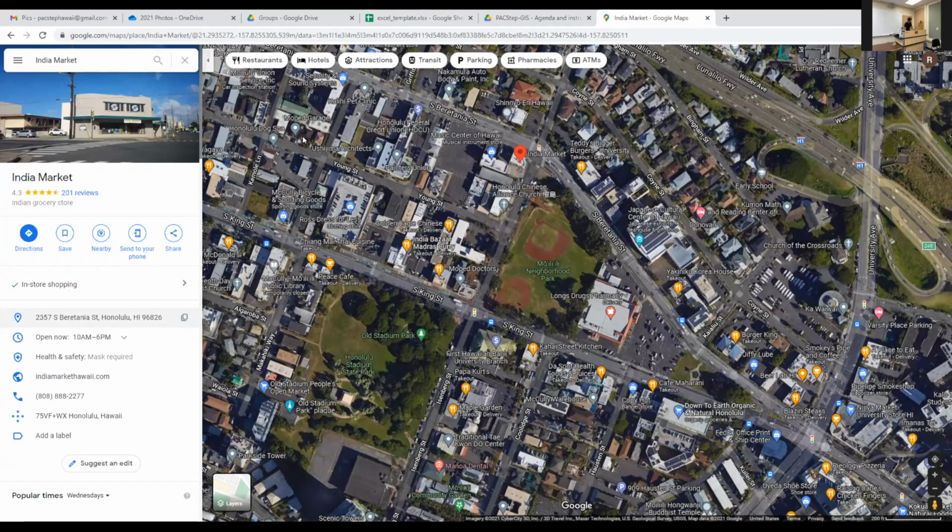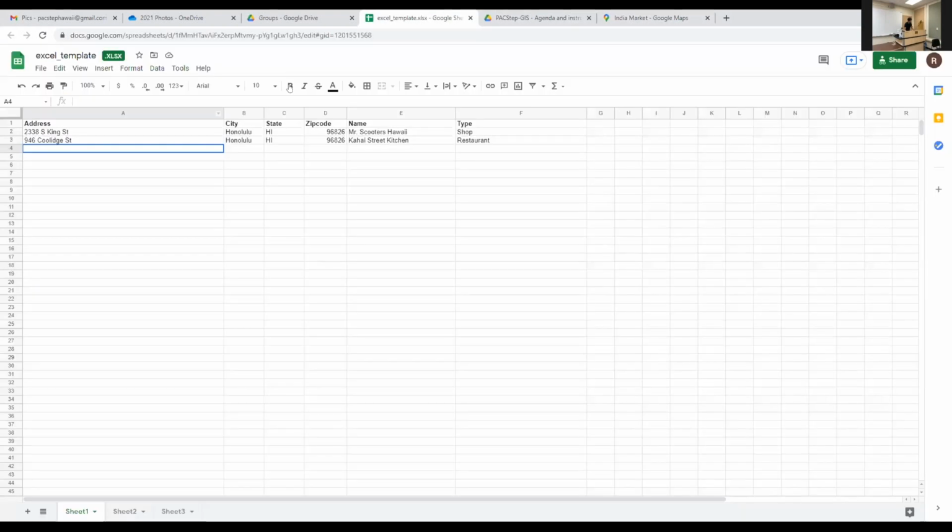So for India Market, this is the address. I'm just going to go here and paste, that's the address. Same Hawaii. Zip code is the same. It's called India Market. And the type is also shop, right? But for the address, I just need the street address, right? I just need the street name and the number. Okay, there we have it.